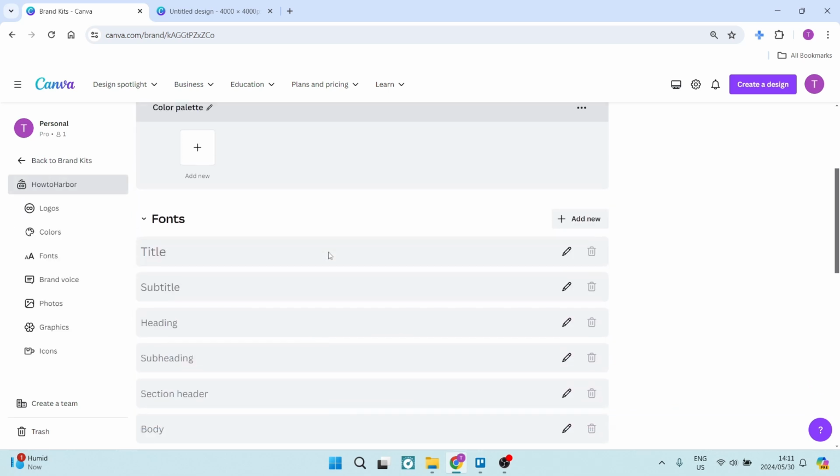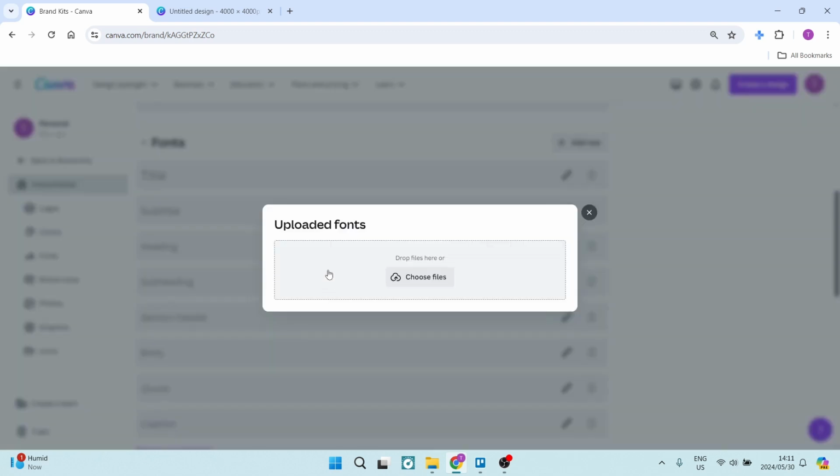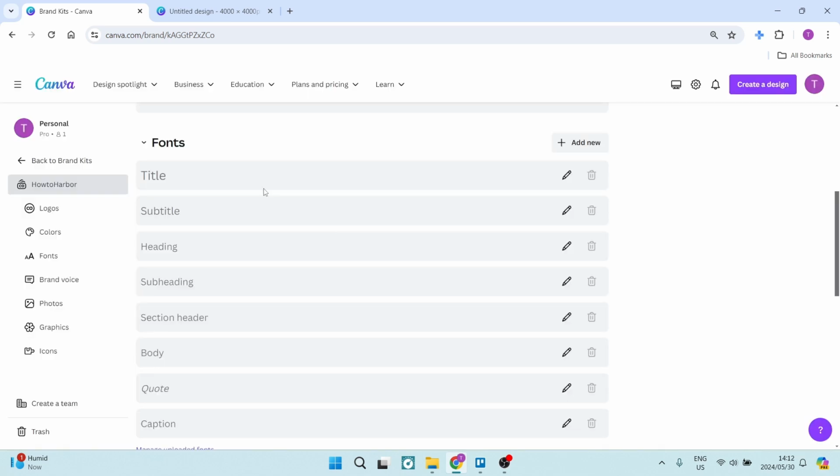You can see as you scroll down, you will see fonts, and on the right-hand side, you can tap on add new. From here, you can add a new text style. You can also upload a font. Now, this is where we need to be. And once you open this, you will see uploaded fonts, and you can choose a file from here on your desktop.